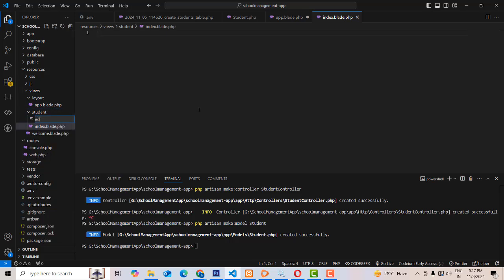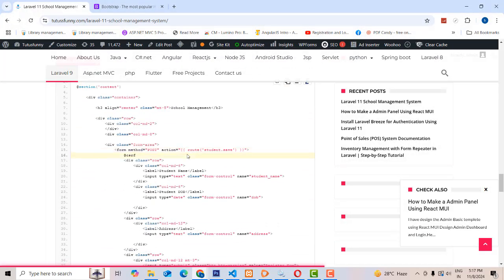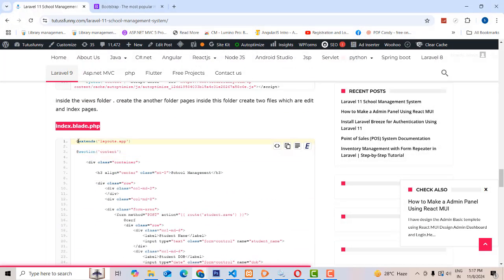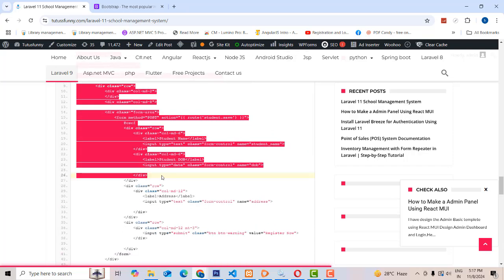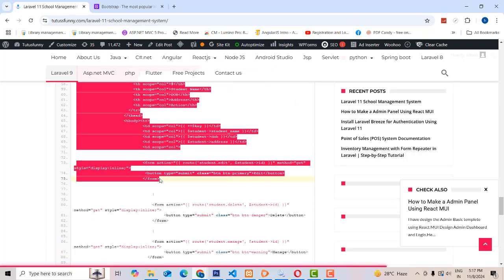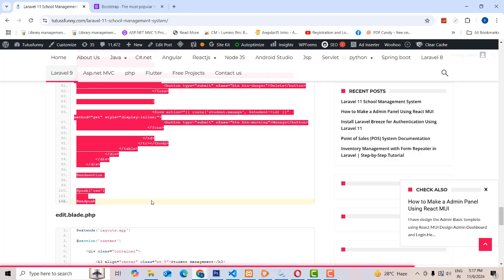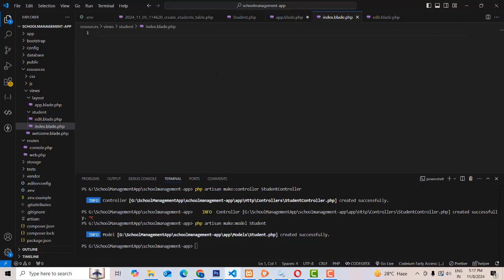After that, edit.blade.php. You have to create two files over here: edit.blade.php and index.blade.php. So in this page, index.blade.php, I'm going to copy all of this code snippet. I'll explain it step by step, don't worry about that. Paste it in.